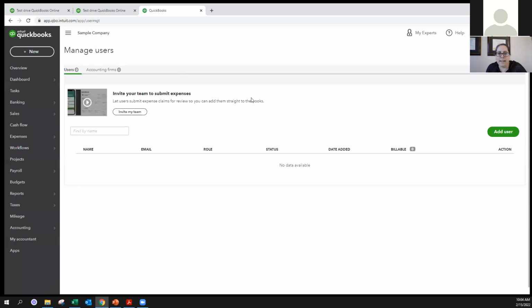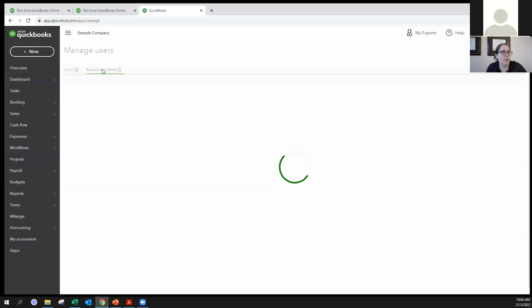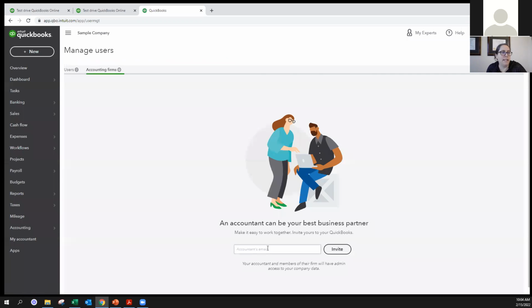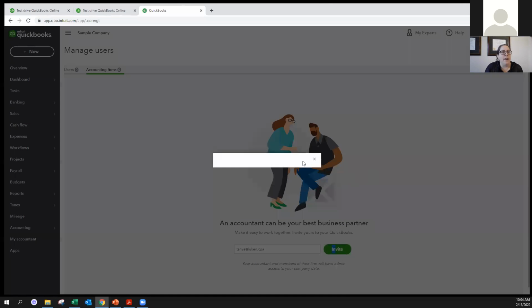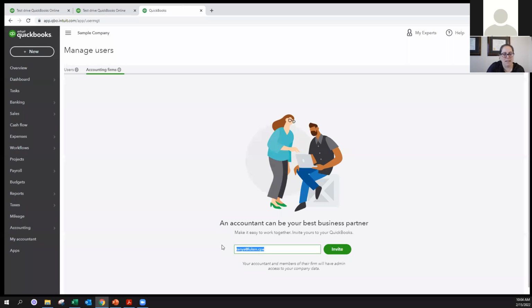If you're going to add an accountant user, there's a tab here where you would click accounting firms, and this is where you would add your accountant user, for example, and then you would invite them from there. It's not going to work because it's the small company, but basically what happens is it's going to send me an email.